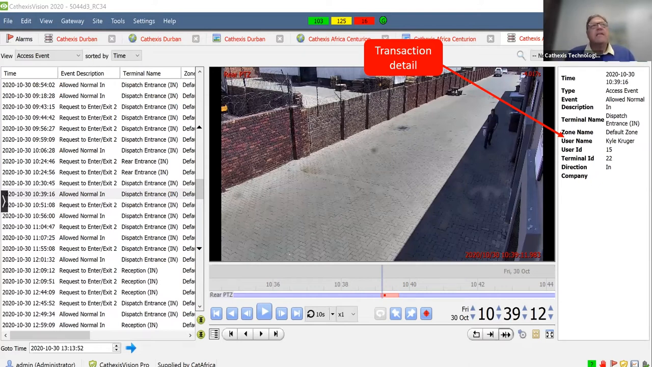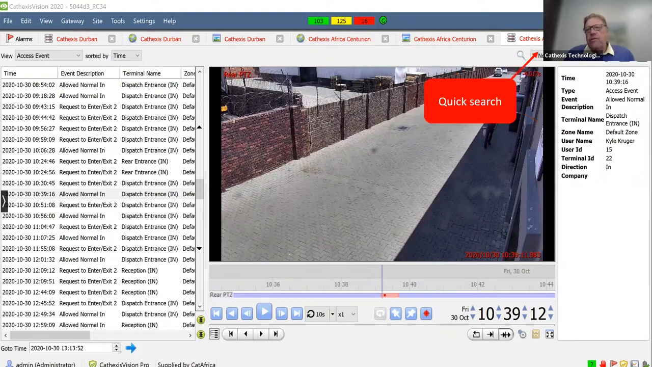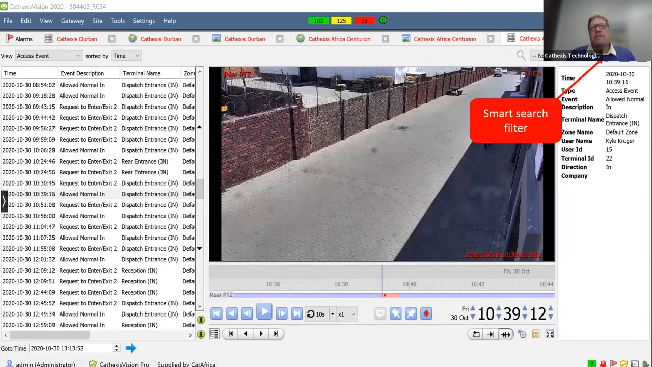The transaction detail, and these fields are dependent on the integration itself. What fields do we receive from the third-party system? Those are the fields we'll show you. There's an easy search, a couple of search options. We've got what we call an easy search, where we decide what we think people are going to search for mostly. We've got a smart search filter.